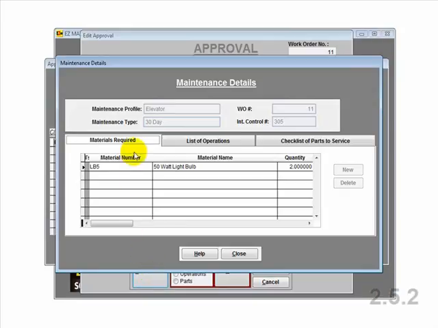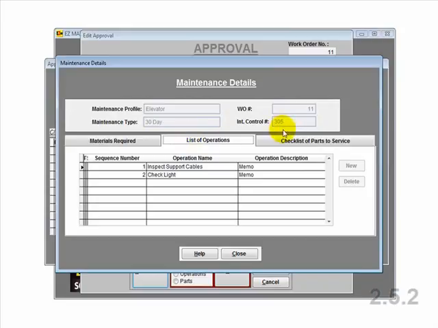At the top of the window are 4 data fields: Maintenance Profile, which shows the maintenance profile of the piece of equipment for which this work order was created; Maintenance Type, which shows what type of maintenance this work order is for; Work Order Number, which shows the number that was assigned to the work order; and Internal Control Number, which shows the internal control number of the piece of equipment for which this work order was created. Below those data fields, you will see 3 tabs named Materials, Operations, and Parts to Maintain.